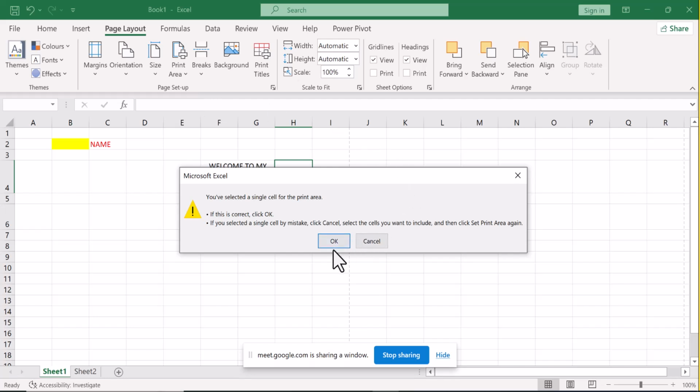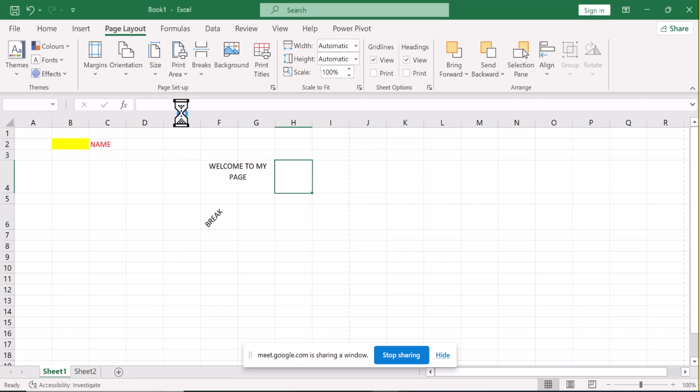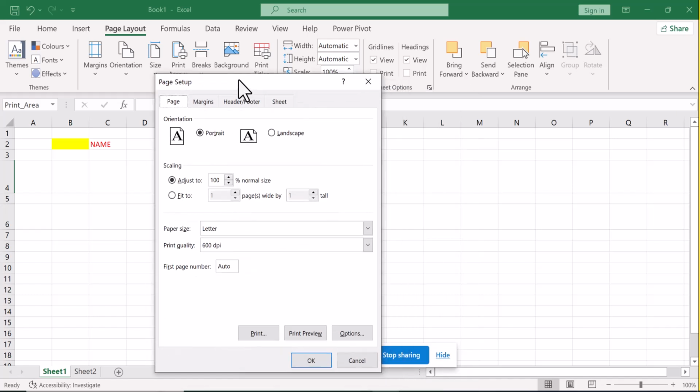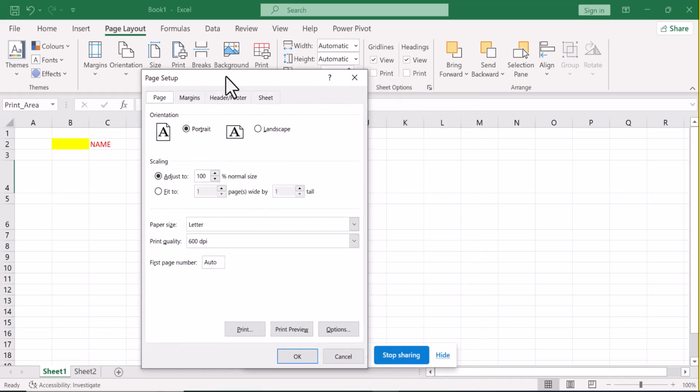So, or better still, we have a page setup here. There's a drop down arrow. You can see my cursor. This arrow here, you can click on it. You click on this arrow, please. You see page setup. When you see page setup, you will be asked, is it portrait? Is it landscape? You can select from here.